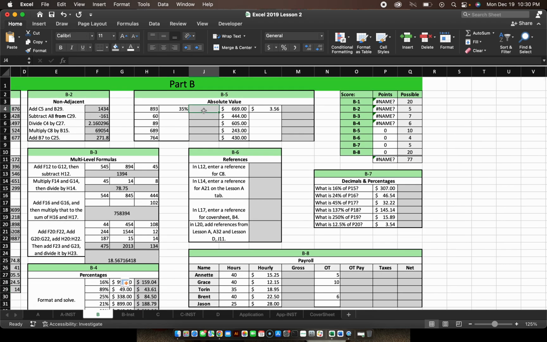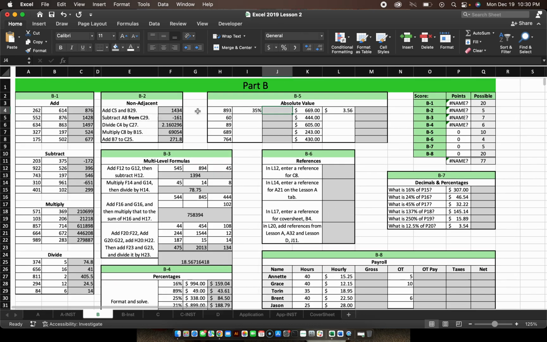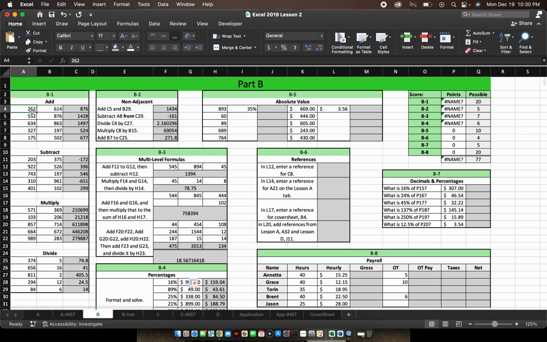All right, bump it up here. We have our absolute value. Absolute value deals with, for instance, in this situation, we had two numbers, this plus this. Here's our equation. We copy it down, right, because we still have two numbers? We wanted A5 plus B5, A6 plus B6, so on and so forth. In this situation, we want to take all of these numbers, right? We want to go here, here for our answer. We then want to go 60 times 35% and answer here. 89 times 35% and answer here.